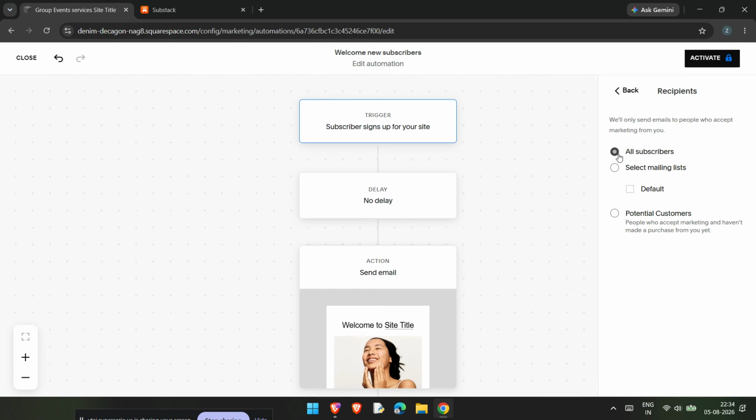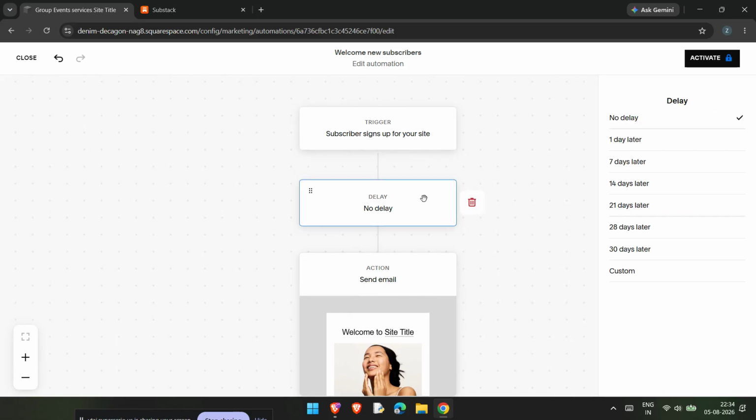Next, move to the delay settings. Click Delay and choose either no delay or a delay of your choice. If you want the email to send instantly, no delay is the best option. If you want to wait a little before sending the message, you can choose a delay that better matches your marketing strategy. For example, a welcome email might go out right away, while a follow-up email might perform better after a few hours or a day.